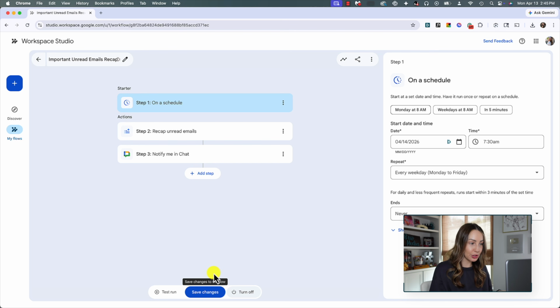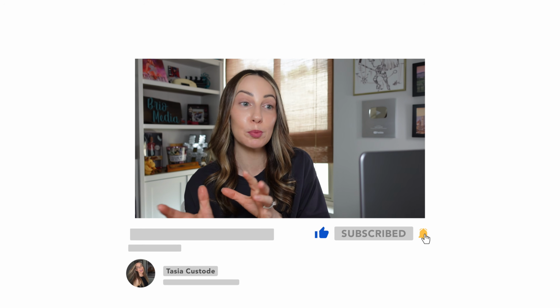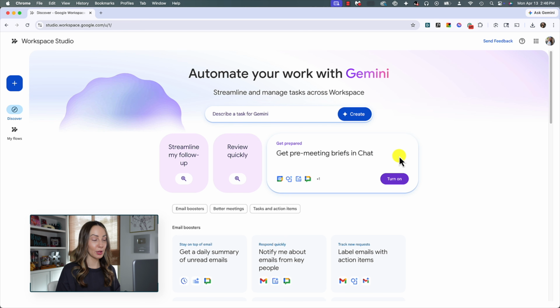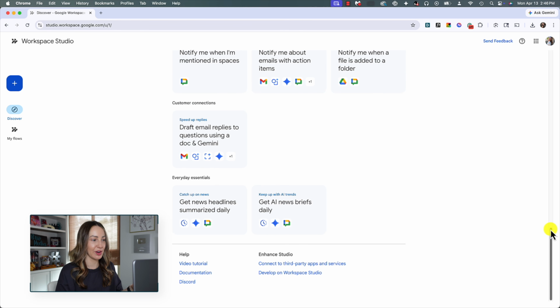From any page in your studio, you can navigate to the Discover page using the left Discover tab, or you can click that plus symbol to add another new flow from scratch. If you're looking for quick, time-saving ways to build flows, I definitely recommend you do so by either using a natural language prompt or by getting started with a template. I love templates in Workspace Studio. You can scroll through the templates under the prompt bar or look through even more below those few. There are templates for emails, meetings, tasks, action items, customer connections, and everyday essentials.